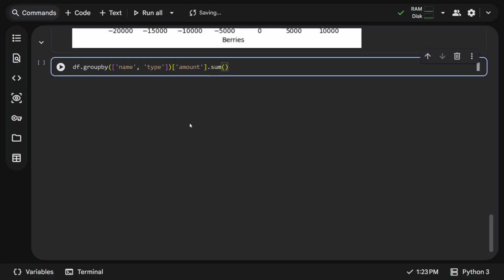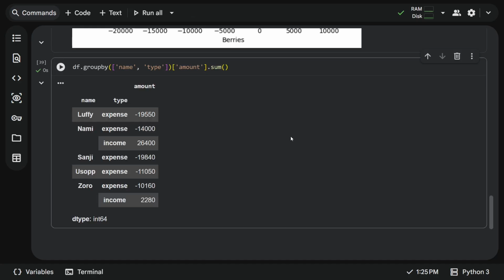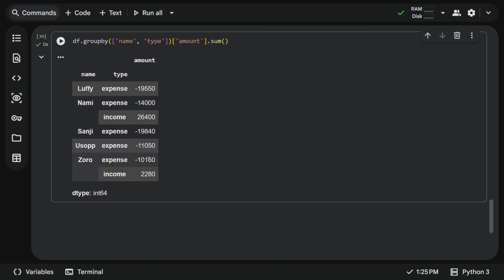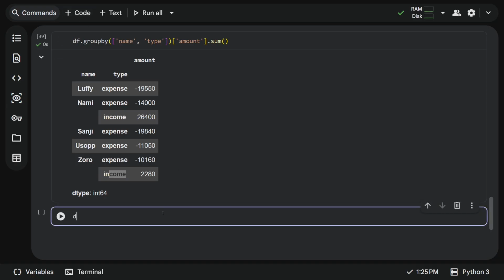We're going to do some on the amount. Let's run this. So here we go. It groups all the expenses or income of Luffy, but in this case, he only has expenses. And then Nami has expenses and income. So everybody only has expenses except Nami and Zoro. So I am curious.